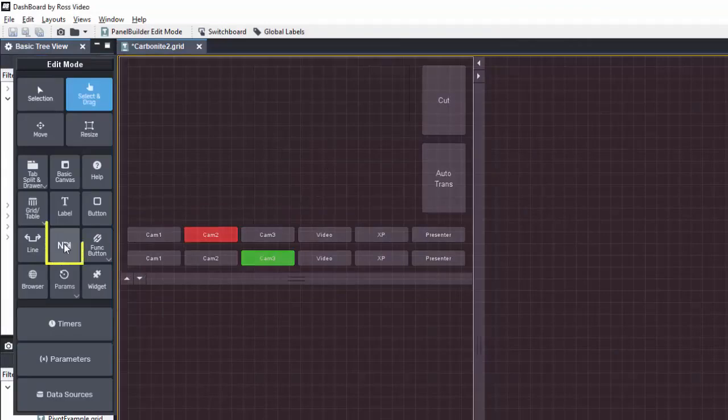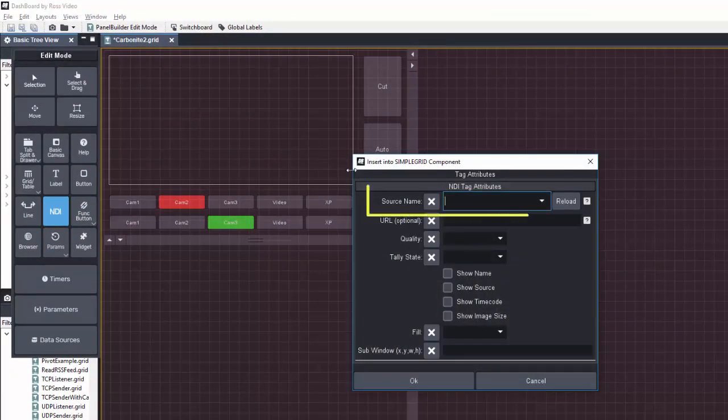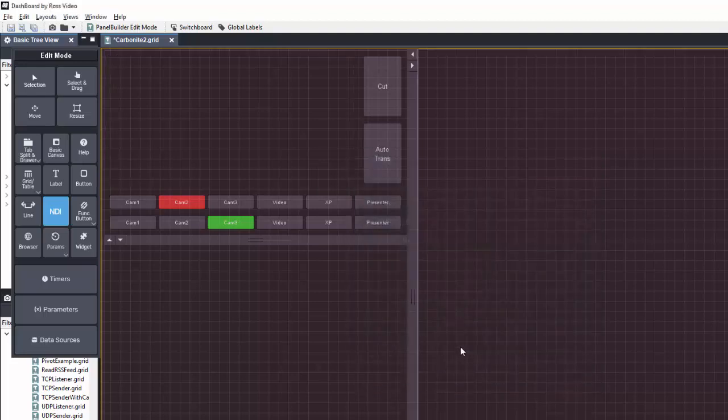To drop an NDI feed, I just click on NDI, and I'm going to click once inside of my simple grid. And it's now asking me for the source name, and I can use this drop down to see all the sources on my network. I only have one, and it's called multi-viewer. So I'm going to pick that one, and then I can have other options like the quality and the tally state and so on and so forth. I'm just going to hit OK and see what we get.